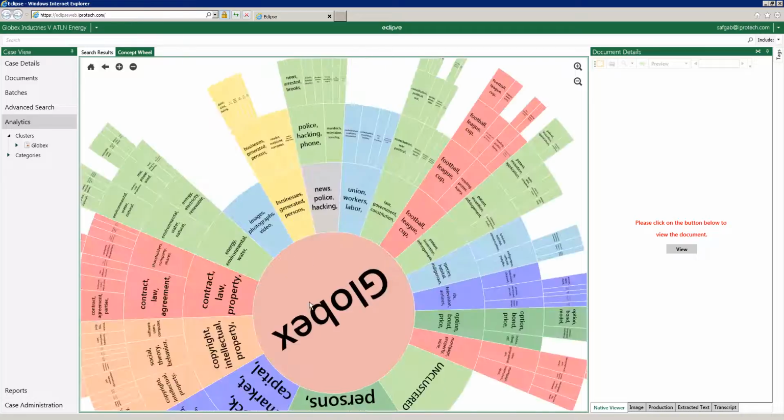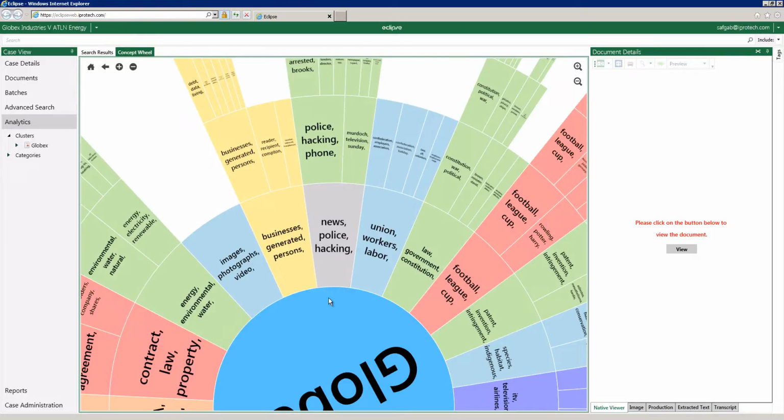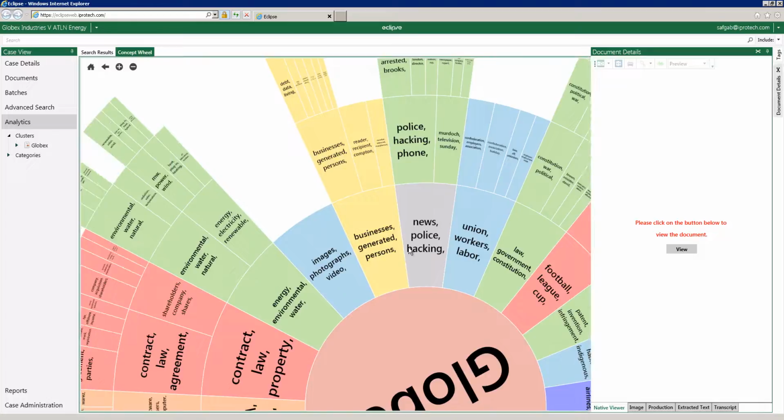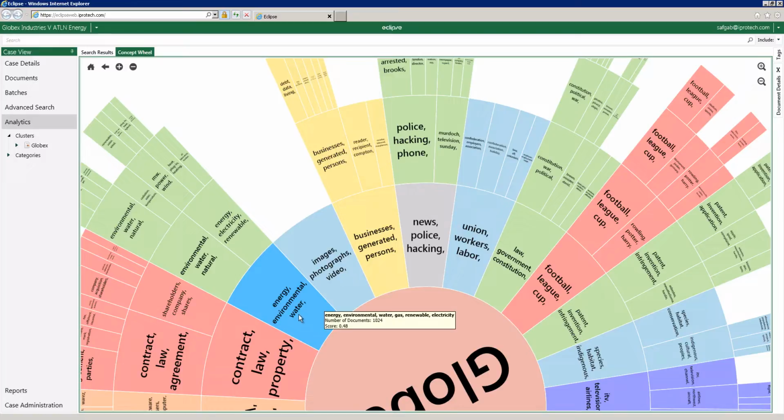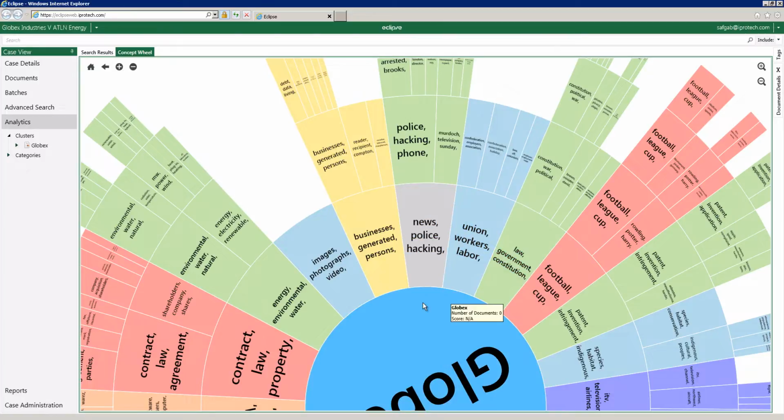By clicking on any specific part of the bucket, the picture zooms in and the team can take a look at that specific bucket and see what it's all about. For example, we have some documents here about environmental energy, contract law, workers and laborers, as well as government and constitutional law. One of the first things we're going to do is approach documents in this football cluster.